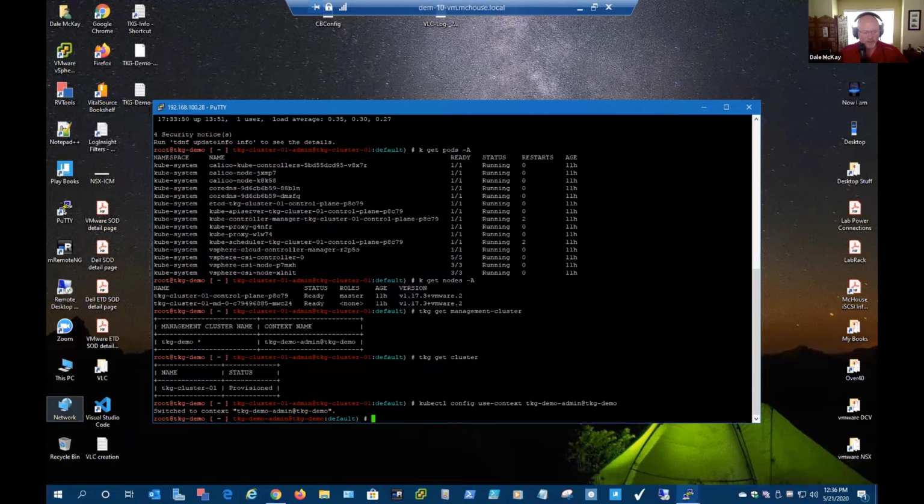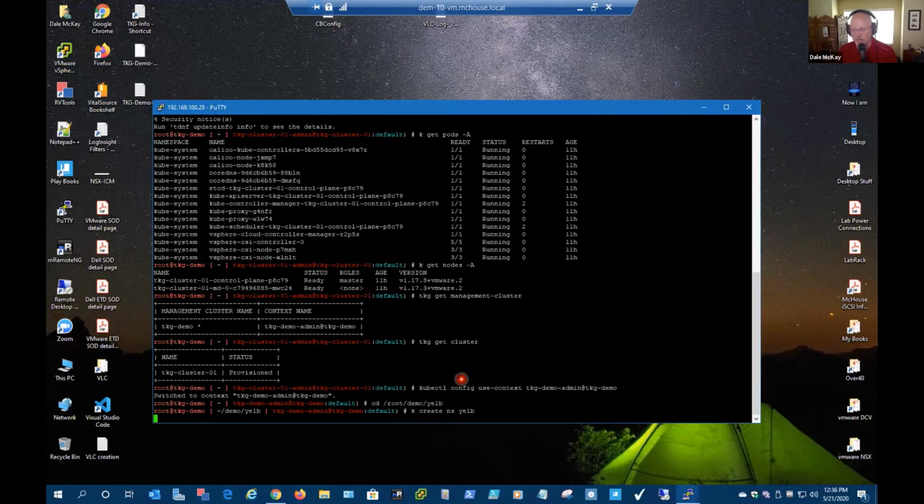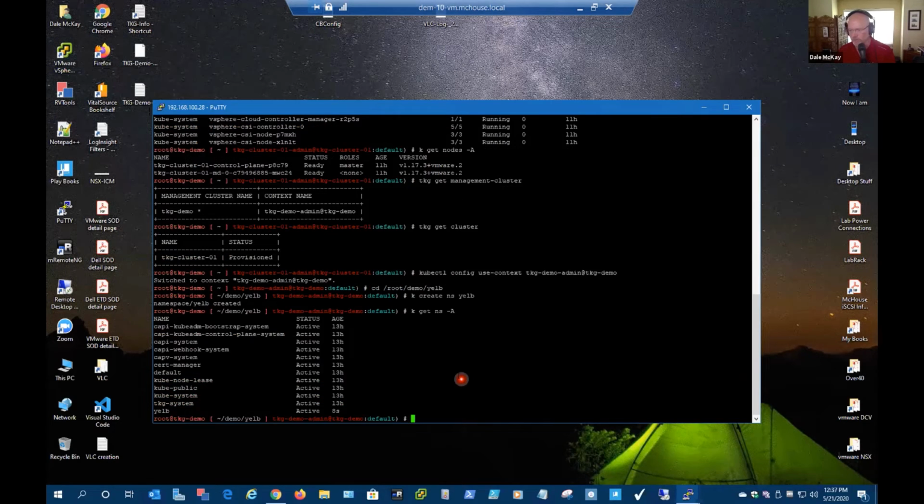So let's go and take a quick look at one of the demo apps. I'm going to cut and paste a couple of commands here. We're going to create another namespace. And if I wanted to see my namespace, I could do this also. And there are all the different namespaces, and you can see we just created this one called Yelp.